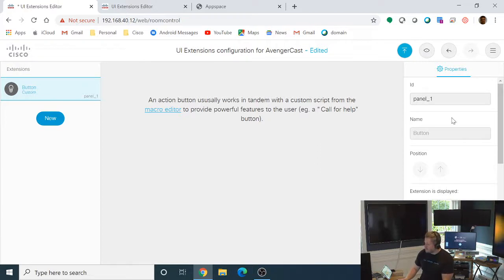Now here, I have a few options. The first thing I'm going to do is the ID is the name of that panel that I created. And if you remember my macro, I created a panel ID listener for YouTube. So in order for this to trigger that macro, I need to make sure that my panel ID is called YouTube. So I'm going to create YouTube, spell it right. And then now I'm going to give it a name. This is different from the actual panel, but this is what the button's actually going to be called on the Touch 10.